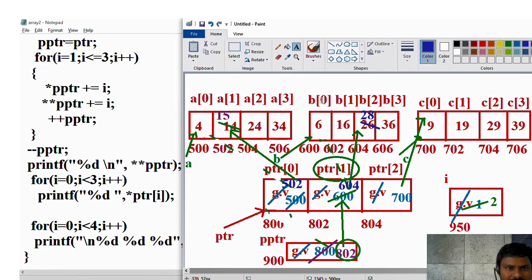Next, plus plus pptr. So the pptr value is incremented by 1. So this value is incremented by 1. That is next to address 604. Now this one is pointing to 804. Now this memory, this link is deallocated. Now pptr is 804, asterisk pptr is the 804 address variable, that is ptr of 2, incremented by I value 3. Here the I value changed to 3.